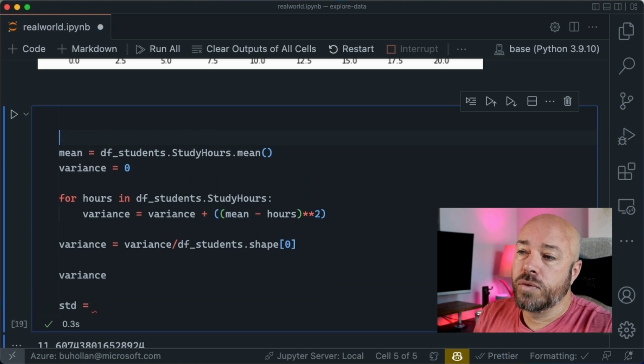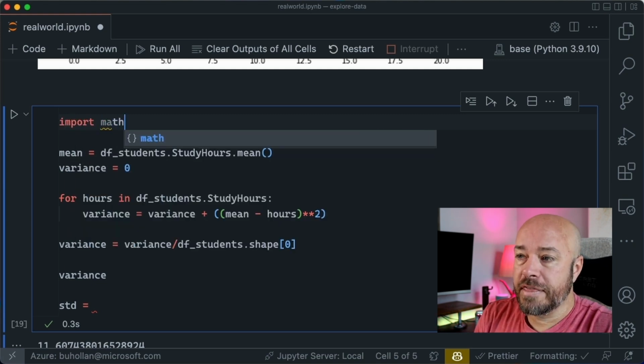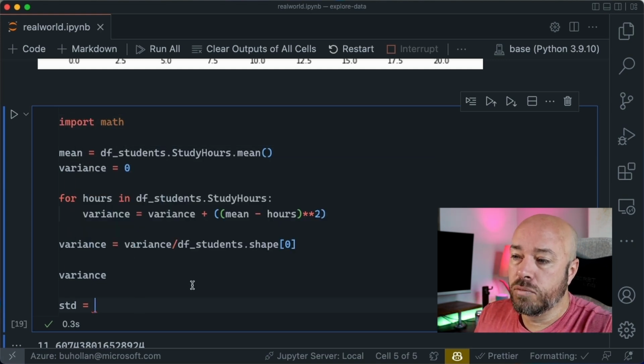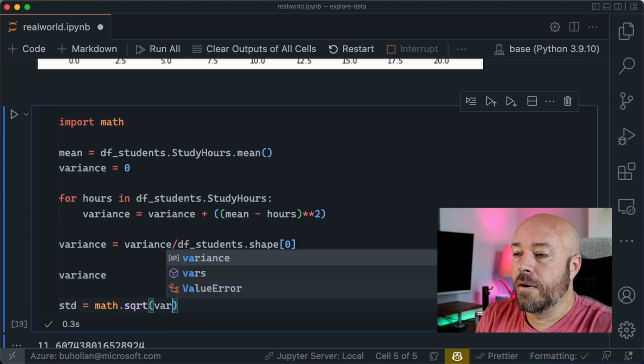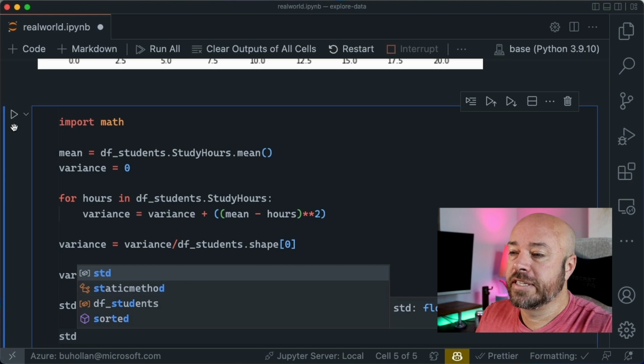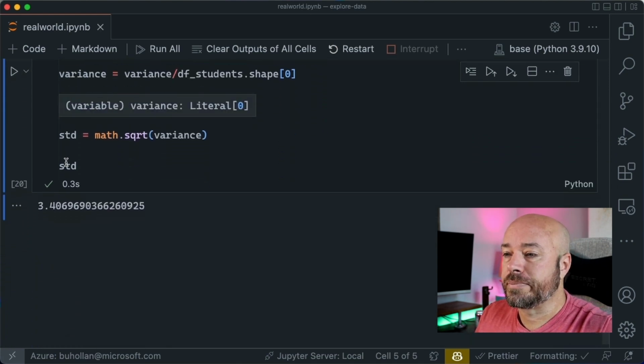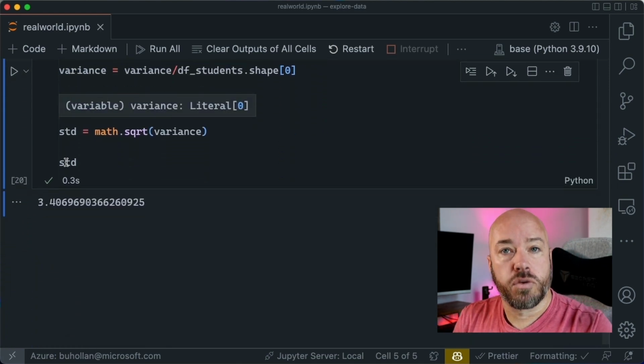So to get the square root, let's just import the math package here, and then we'll ask the math package for the square root function of our variance, right? And that should give us the standard deviation. So let's run this. And there we go, 3.4. Now what this means is that for one standard deviation, the value is going to be 3.4 away from the mean, either above it or below it. But what does that mean?